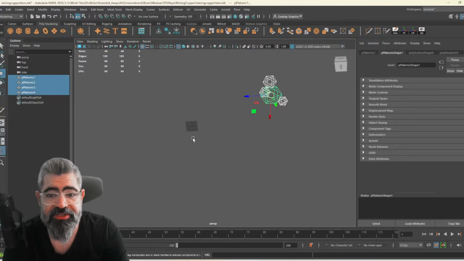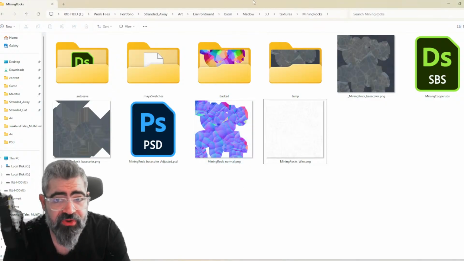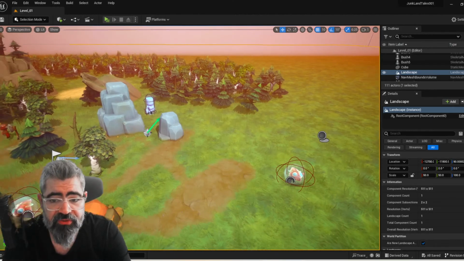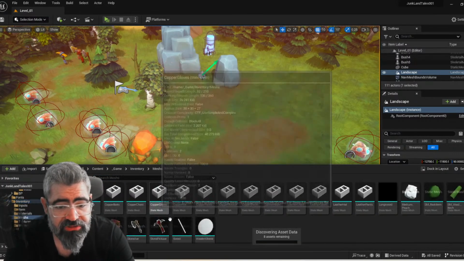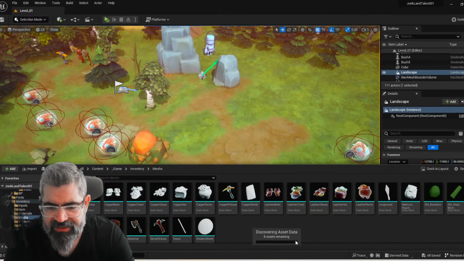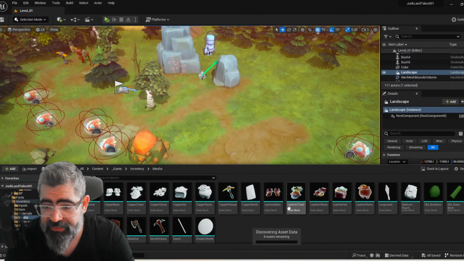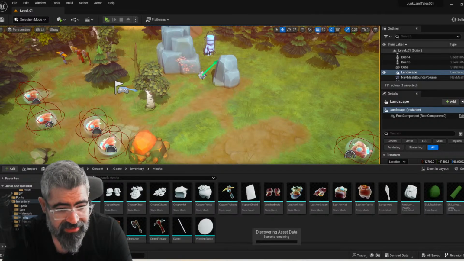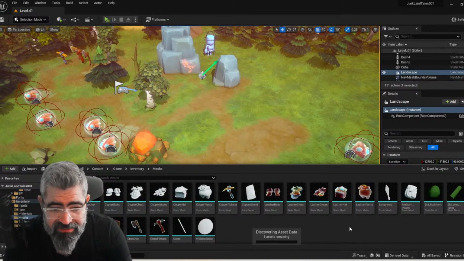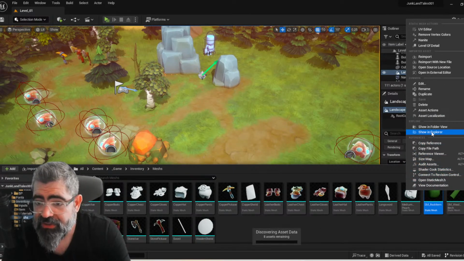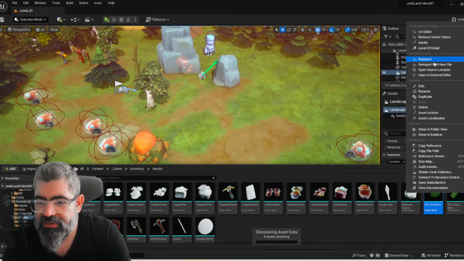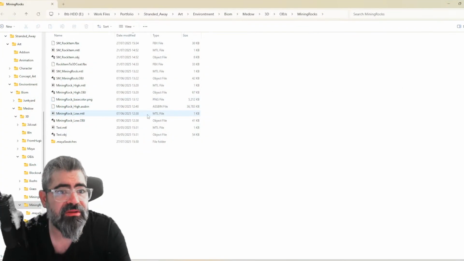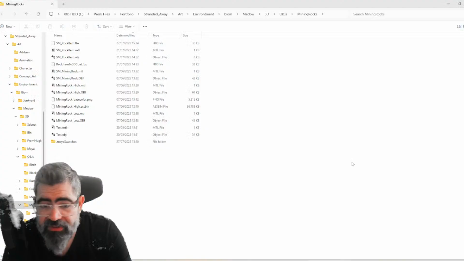Now I need to match the position of the item. So I'll bring an item that actually works. Go here. Go to the inventory mesh. Discovering asset data. I don't know what this is. So this is an item that I need to replace, basically, right? Where is the rock item? Yeah, this is it. Show open external editor. No. Open source location. Yeah.